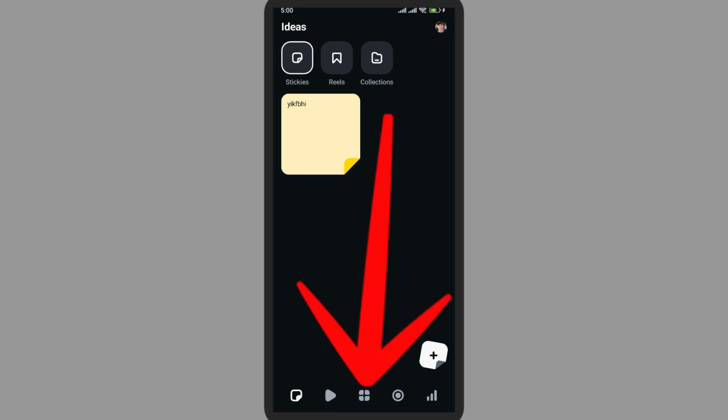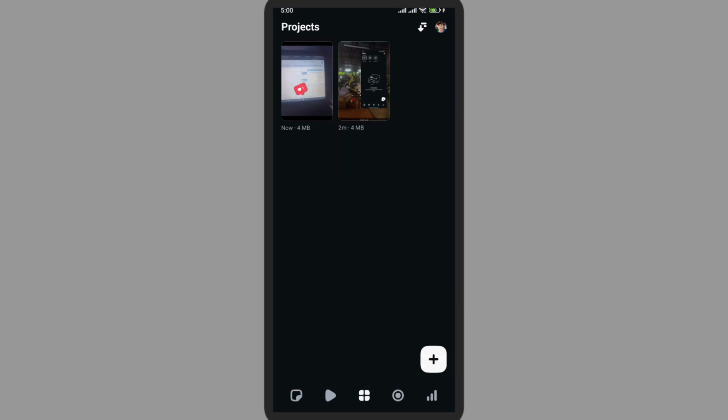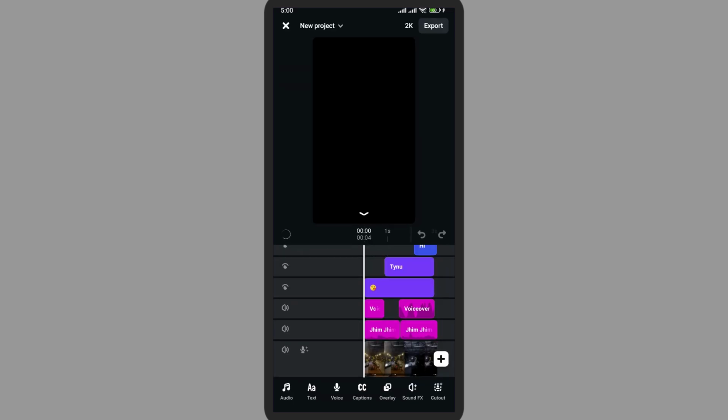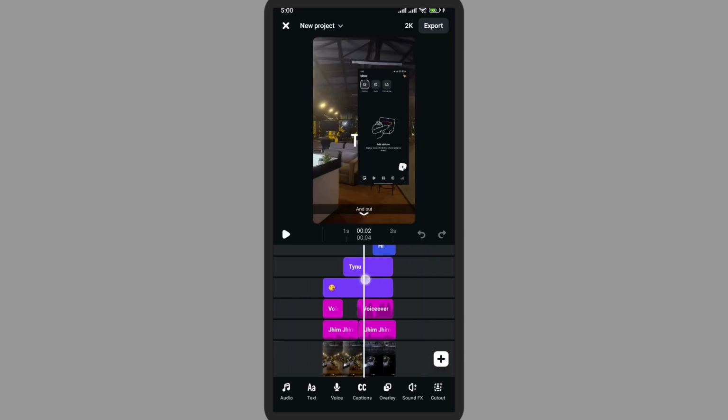Now here in the middle, you can see this project icon. Simply tap on this project icon. So here in this project settings, you can add a new project or open the older ones. Here I'm tapping on one. Now as you can see, I've imported this video.